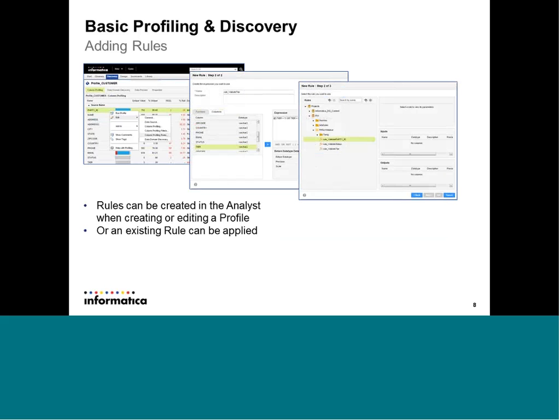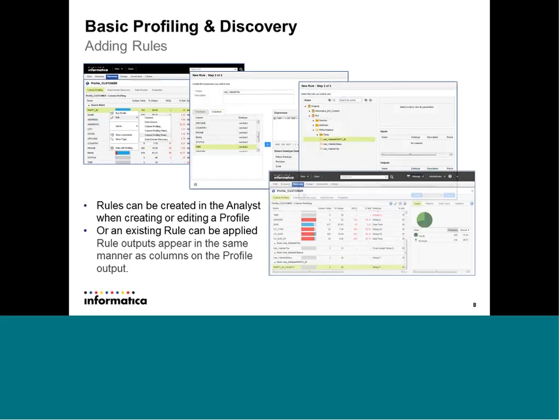As you create those rules, you can either apply those rules, or you can use ones that you've created earlier. They can be rules that you created when working on previous profiles if you saved them as reusable rules, or rules that you've created using Rule Builder, or you may have developed those in the Developer UI. But as long as it validates as a rule, you'll be able to select that and apply it to a column.